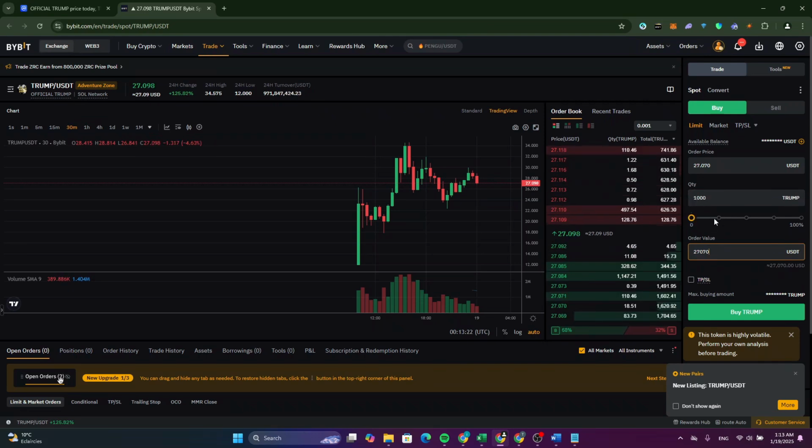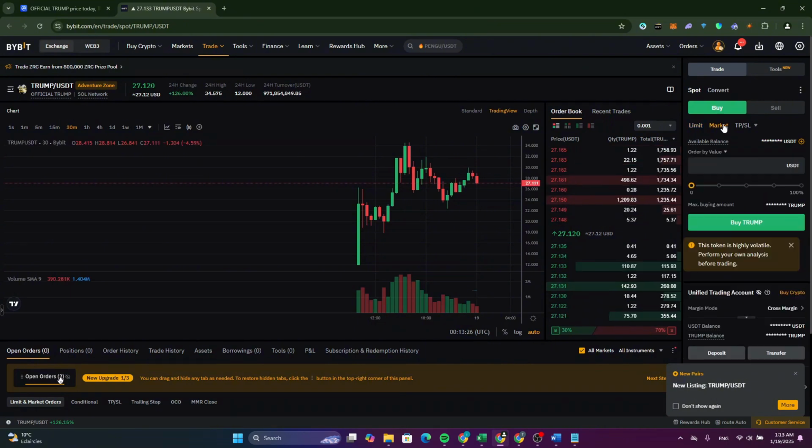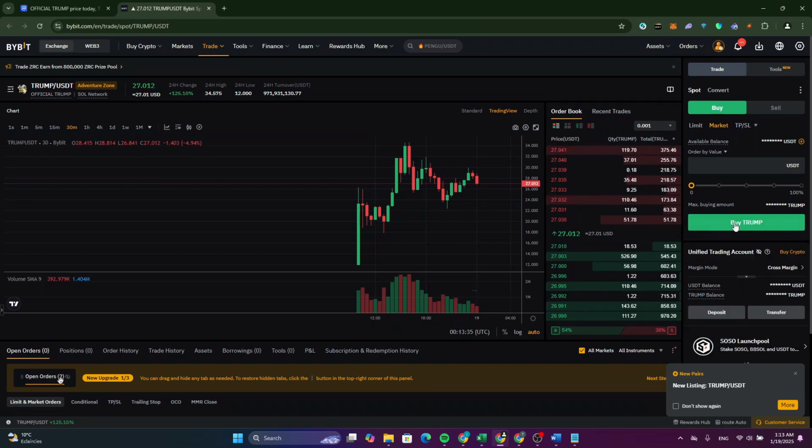Or you can now drag this to set the percentage that you want to buy. After that, click on buy. So if you select the market here, now just drag this to set how much percentage you want to buy with your USDT that you have on your account to use it to buy this token. After that, what you need to do is just click on buy Trump and you will be able to buy this token on Bybit. So this is how to buy official Trump token on Bybit.